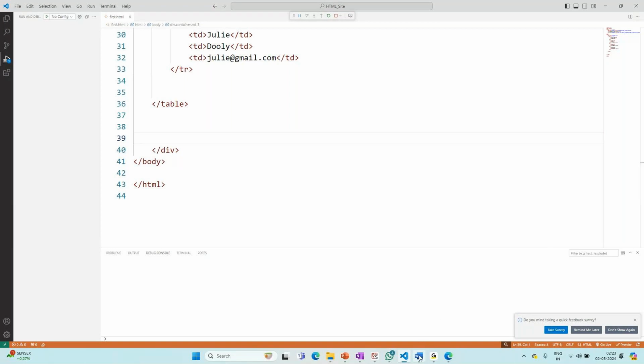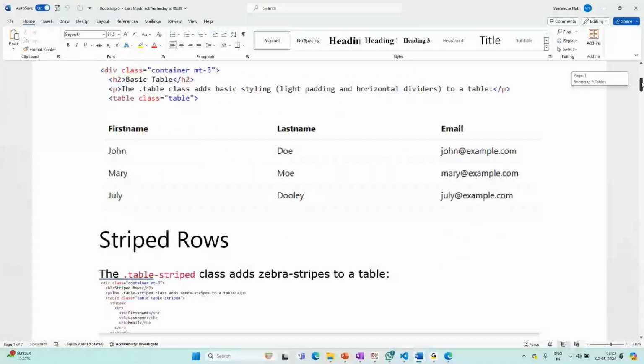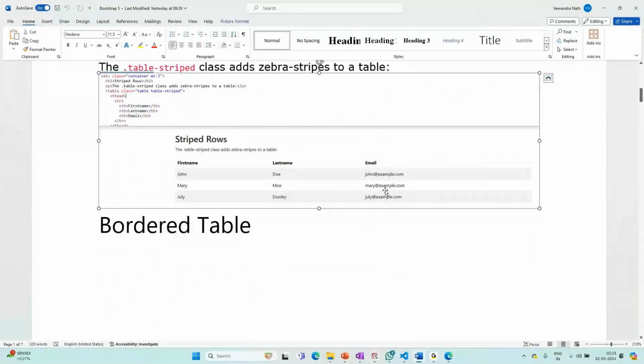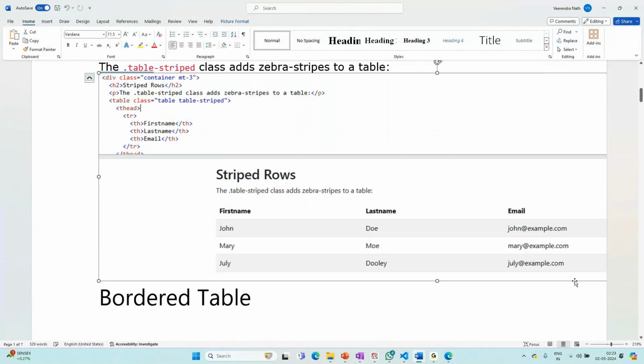Next, now no need to make a lot of changes, only small changes. Now we will be looking at the striped rows. For striped rows, we just included something like table striped. What is the property that we included here under the table class? We said, hey table, you become a striped table.